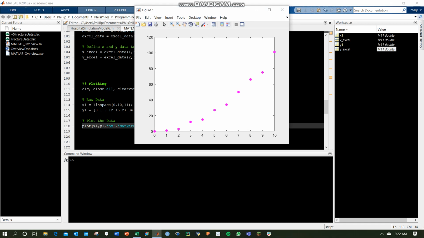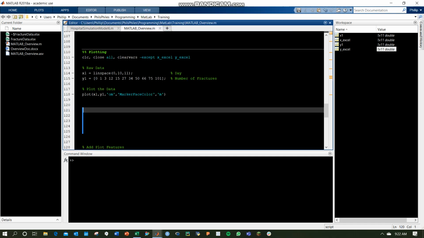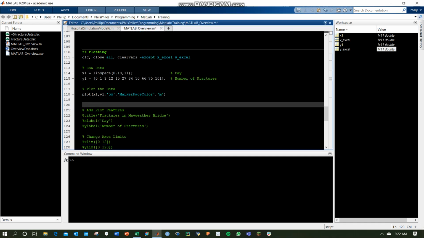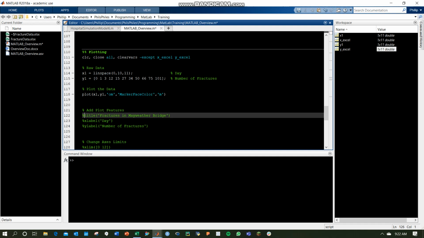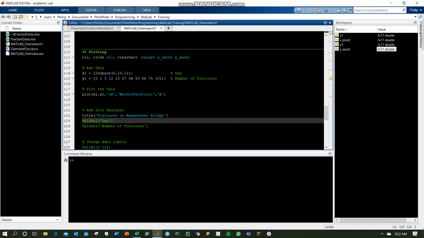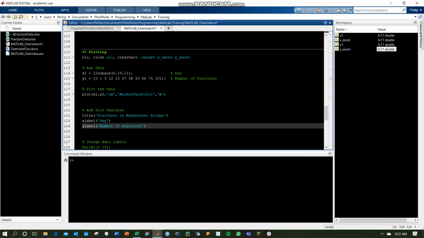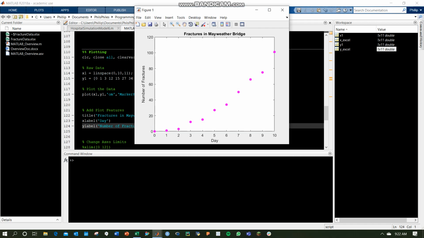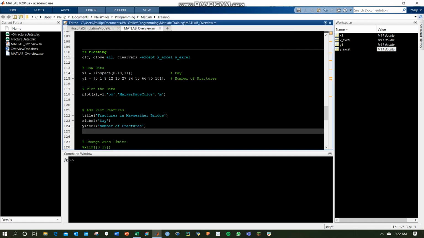So our data is starting to look a bit better, but we need a title, we need some labels. So let's add some plot features, and these are really straightforward. Title, and you just input a text string here, whatever the title should be. And those apostrophes are what are denoting it as a text string. Same thing with X label, same thing with Y label. And now we've got some things that are starting to look like a real plot.